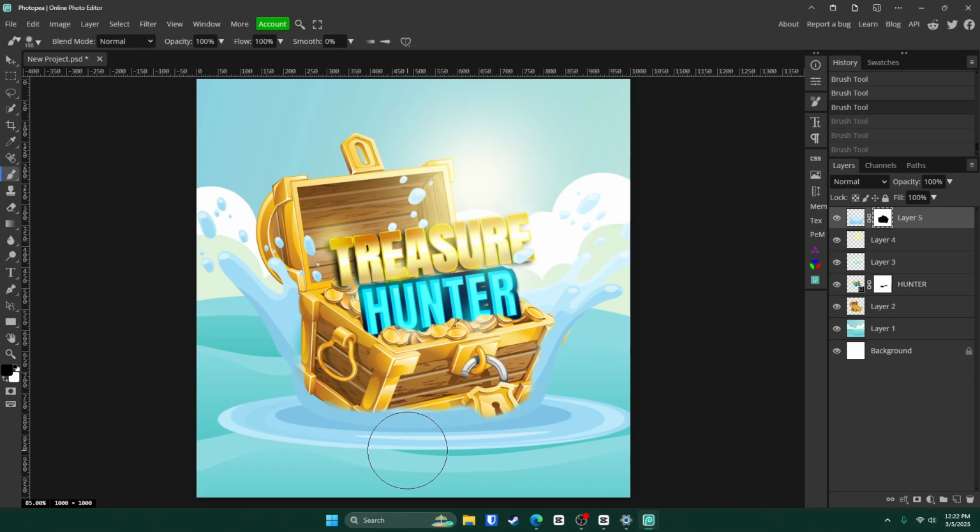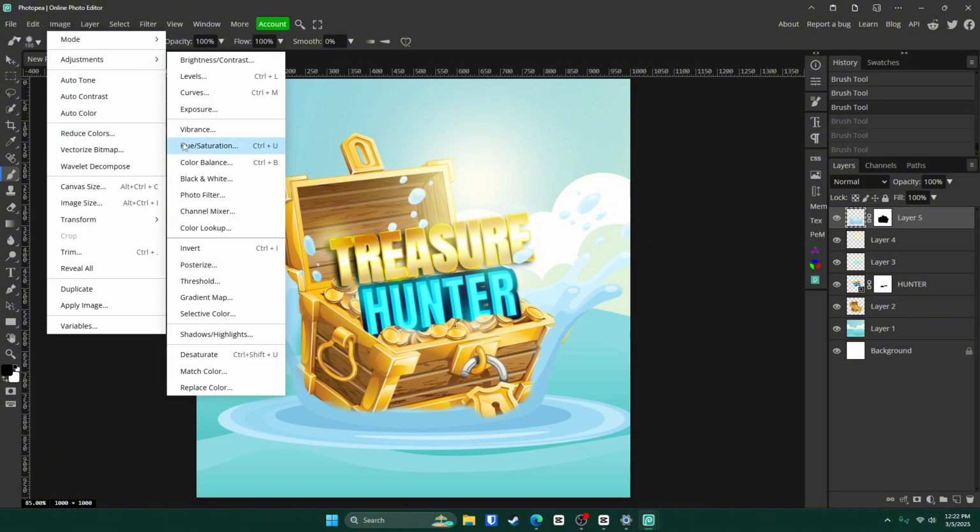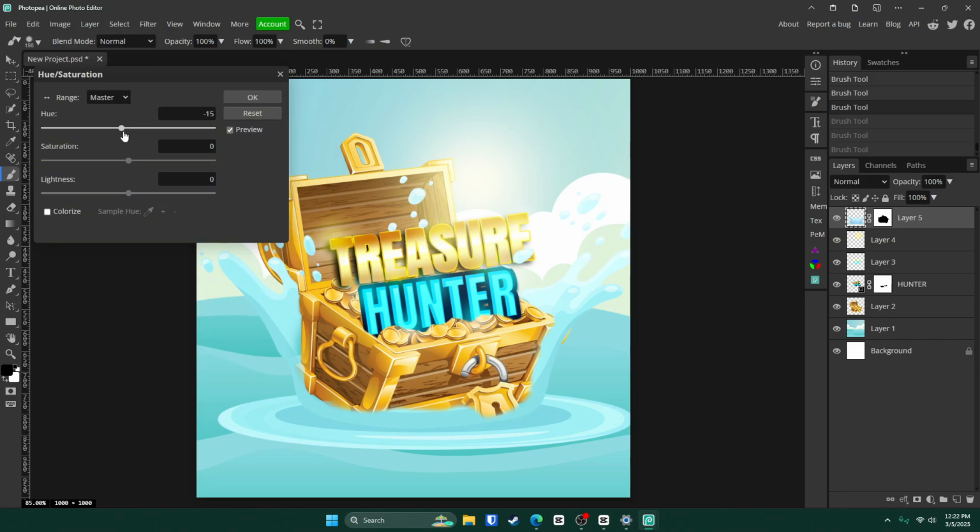Now the water splash is a different color than the other water, so we're going to fix that right now. Make sure you click on your water splash layer, go up to image, adjustments, and hue and saturation. Then you can drag the hue, that's about the right hue, lower the lightness, and now it's pretty much a perfect match.